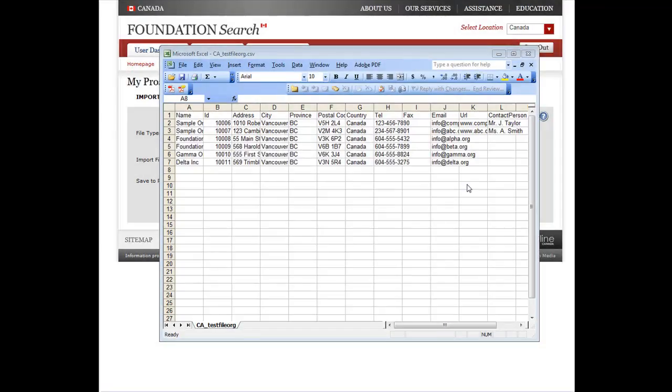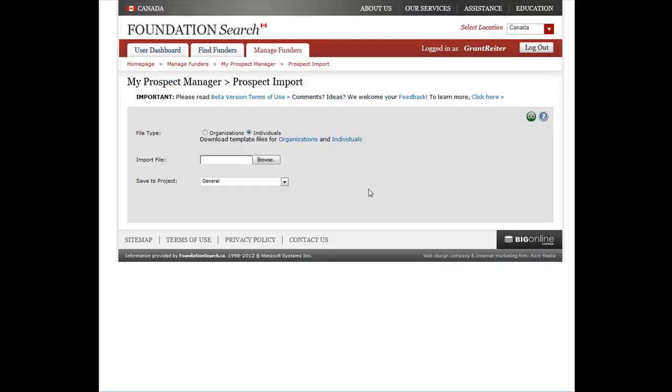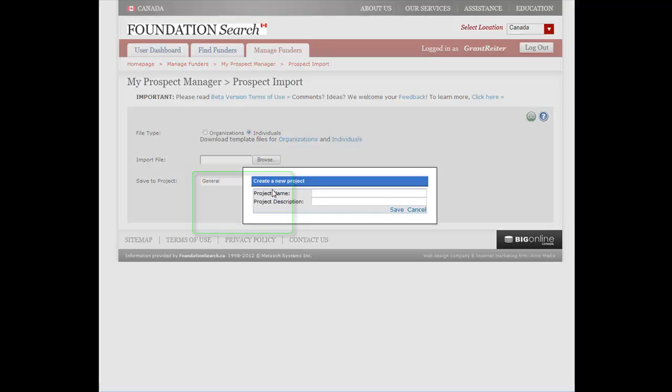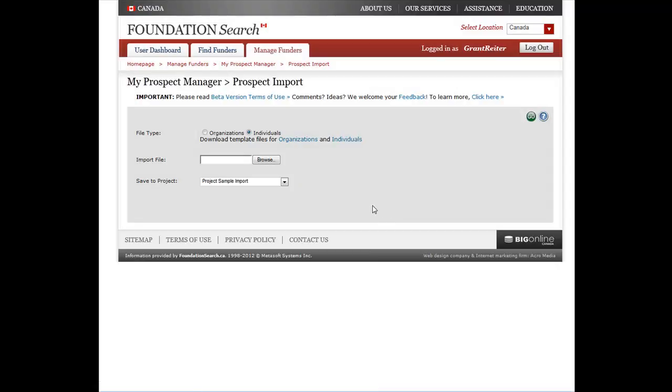I have prepared a list of organizations here ready for import. It's set up with the data in all the correct columns, just like the template file, and is saved in CSV format. So let's import it to a project in My Prospect Manager. First, let's create a new project for this import. Click Save, and your new project will appear in the project list.